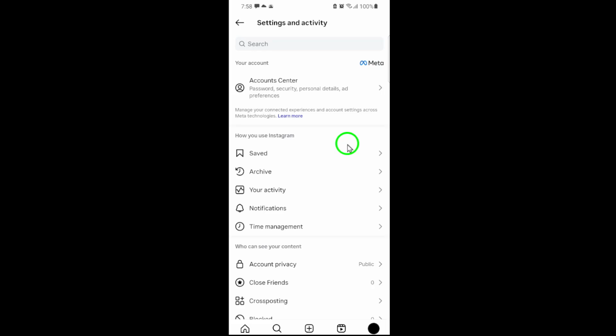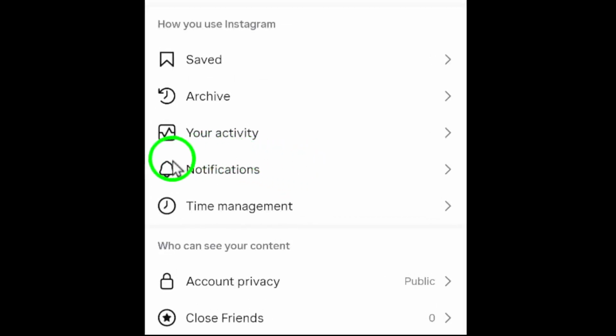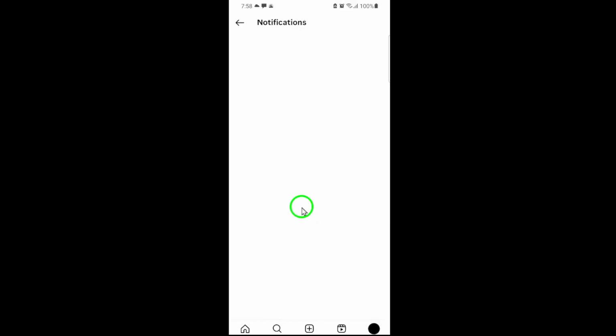From the menu, select Settings and Privacy. This will take you to a new screen where you can manage various aspects of your Instagram experience. Next, find and tap on Notifications. This section controls all the alerts you receive from Instagram.